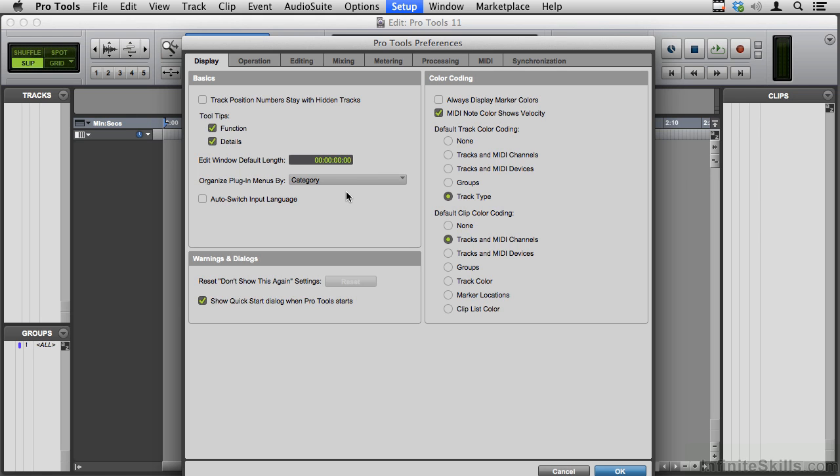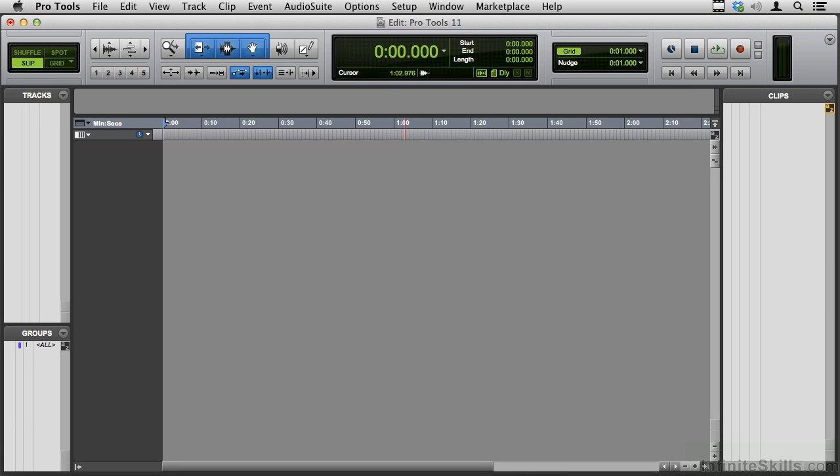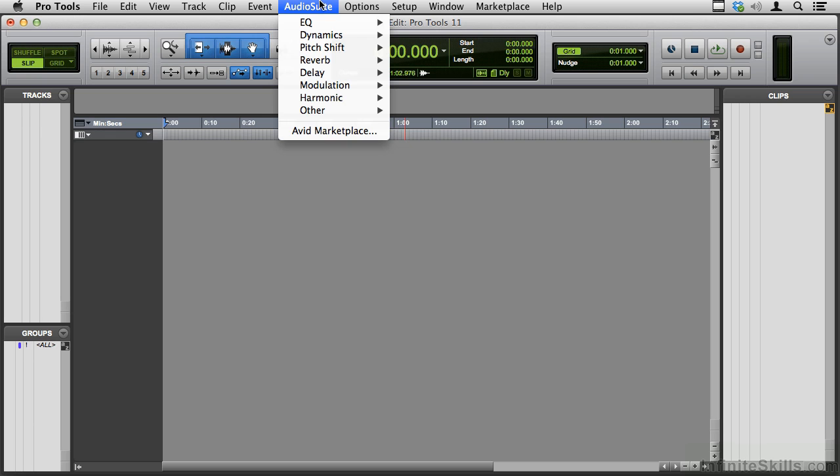Organize plugin menus by. But we have to get out of this window to see it. So let's cancel out of here. Let's go to Audio Suite. And the plugins are grouped by category. The EQs are together, the dynamics are together, the pitch shifts are together, and so on.